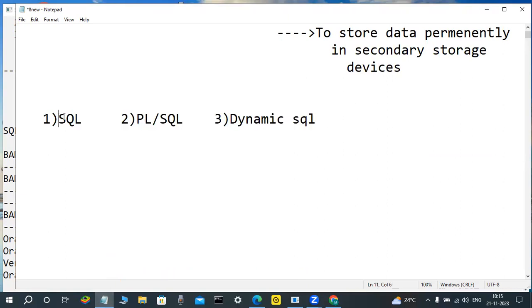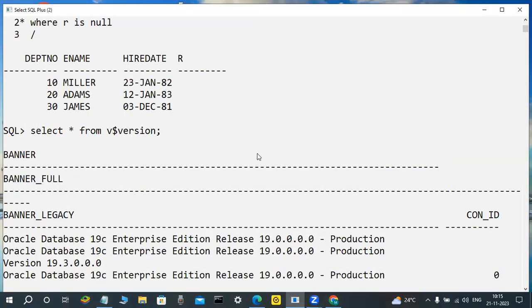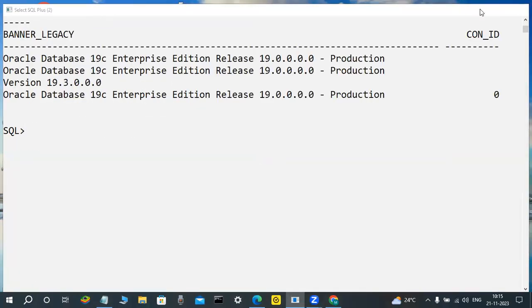Now observe here. SQL is used in so many areas in real-time projects, not only in Oracle software but in so many database software. SQL is an ANSI standard language. From that ANSI standard SQL, Oracle created its own SQL, and SQL Server created its own SQL. So many applications are there where we use SQL.